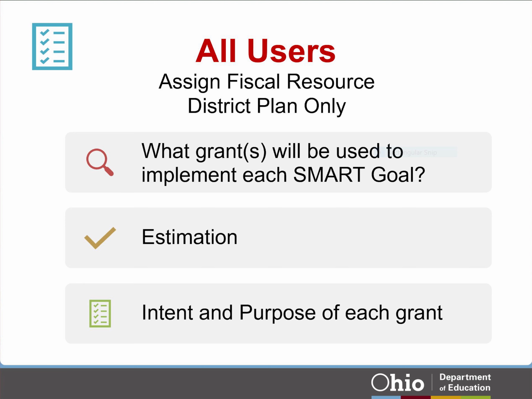Because these funding resources are estimated at the goal level, you may need to use more than one grant to implement the strategies and action steps. For example, you may have an academic goal that involves the use of Title I funds for a new academic program and Title II funds for staff training on that program. All funds must be used in a way that meets the intent and purpose of the grant, so please refer to the ODE spending guides for additional guidance.